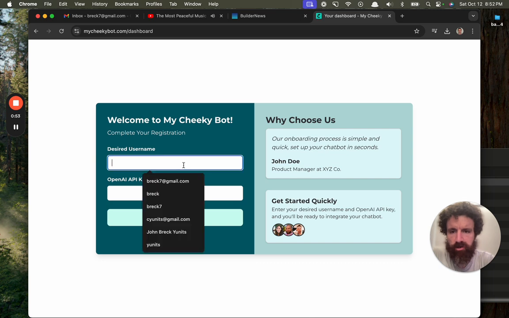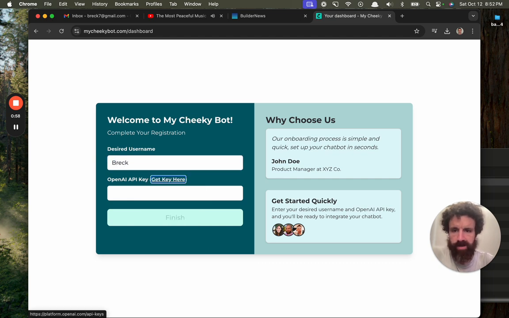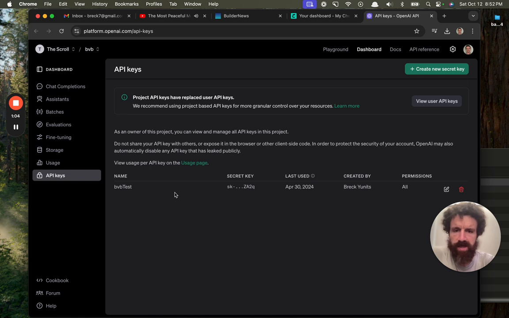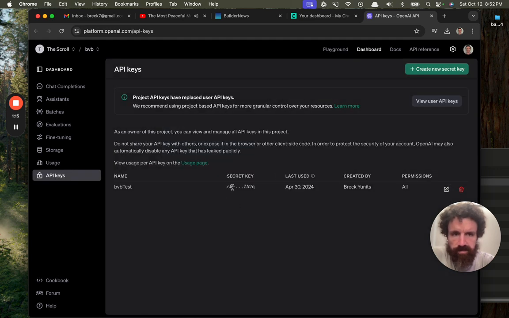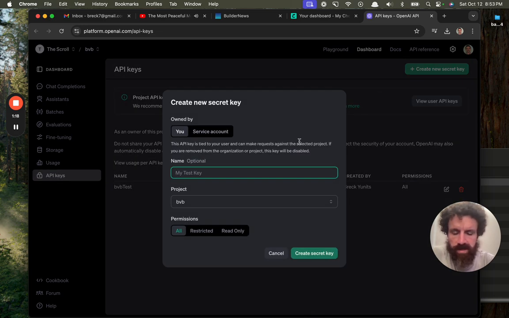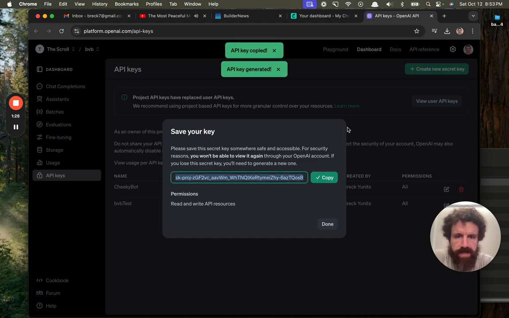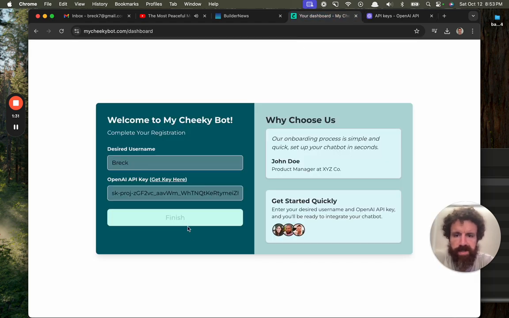MyCheekyBot, complete your registration. Desired username, Breck. OpenAI key. Get key here. Why not just give me a key for a little bit? Secret key. Last use BVP test. Permissions. Edit key. What is it? Create new secret key. What is this called? CheekyBot. Okay, create secret key. Everybody close your eyes, copy that secret key, put it in here, click on finish.